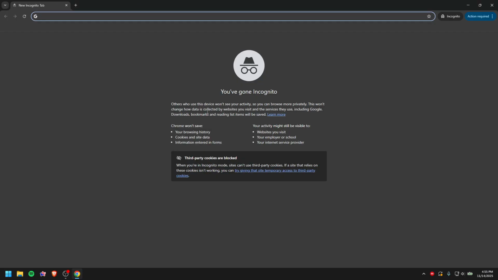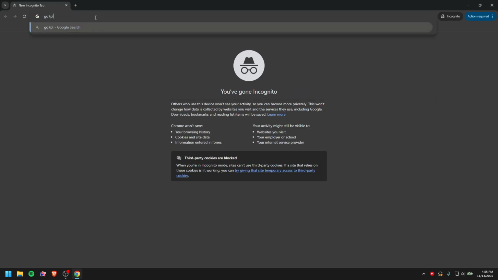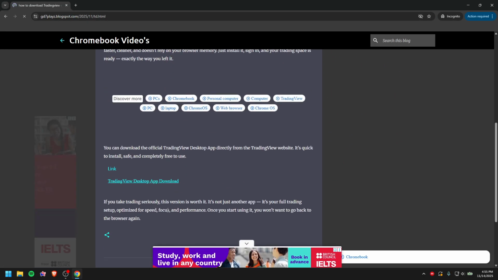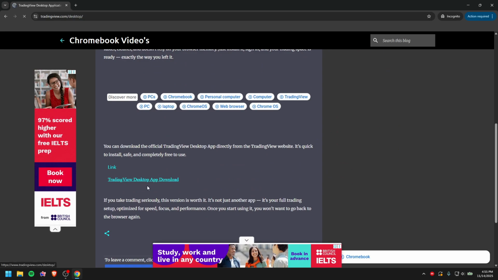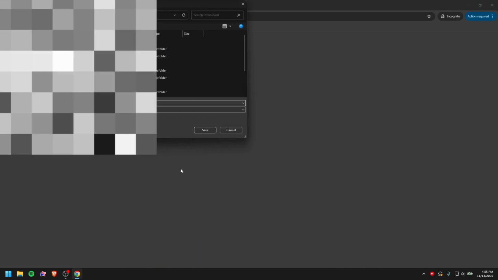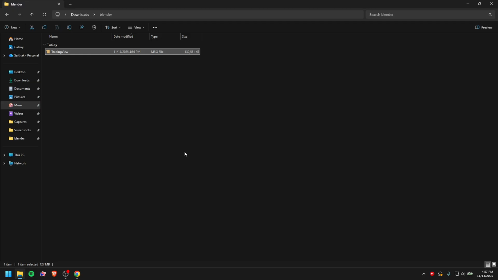So first of all, what you want to do is you want to head into your browser and you want to type in gd7please.blogspot.com/2025/11/td.html and you want to hit enter. Once the site loads, you want to scroll down and you want to press on TradingView, this hyperlink. Once you're on TradingView's website, you want to press on download for Windows and it's going to start downloading on your computer. How to download TradingView on PC Windows 11.